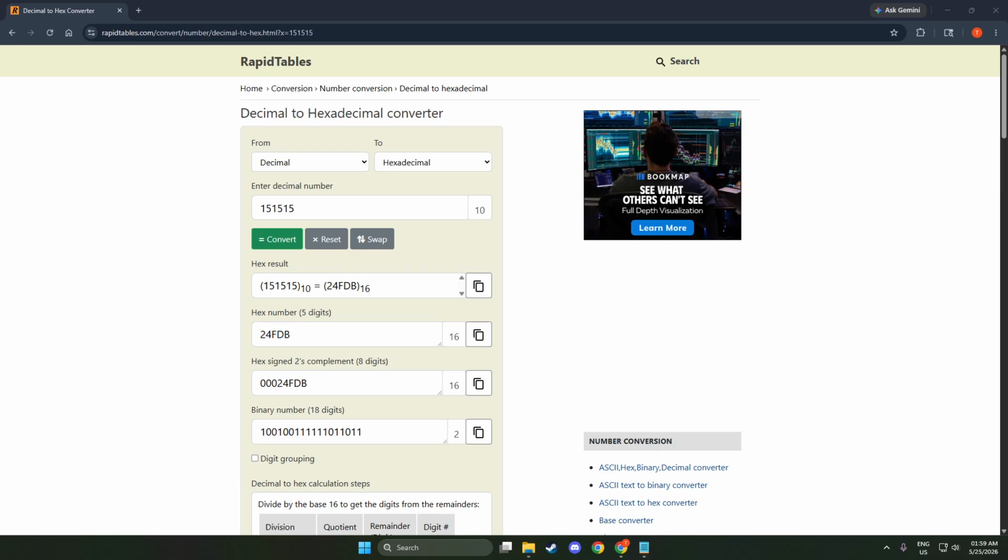That's all there is to it. Use the Rapid Tables Decimal to Hex tool, enter your decimal number, click Convert, and read the hexadecimal result. It's fast, accurate, and perfect when you need a trustworthy conversion without distractions.